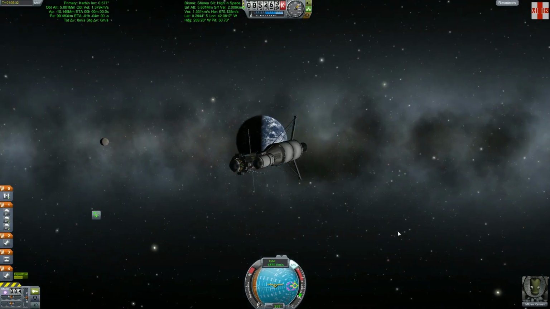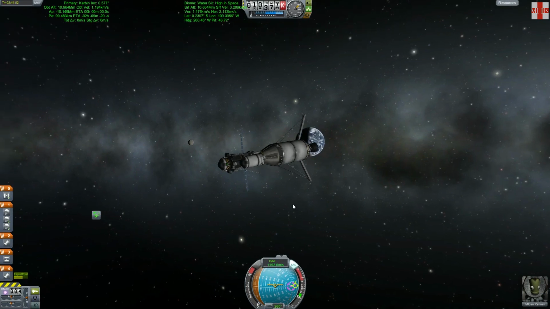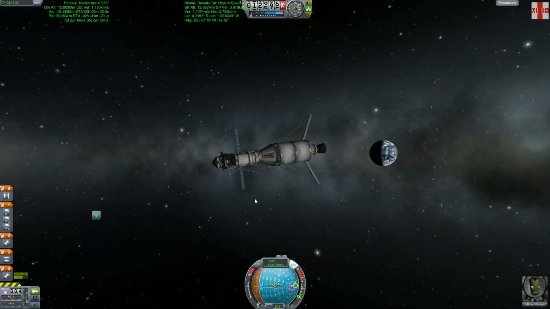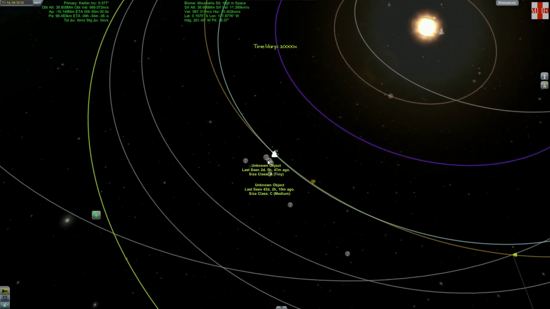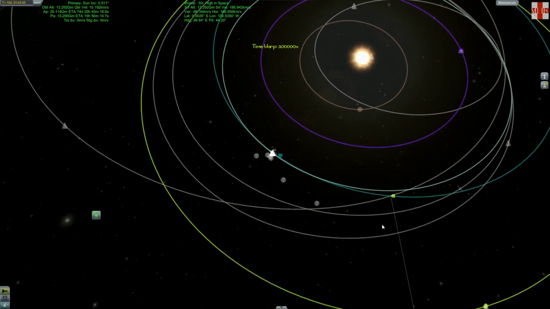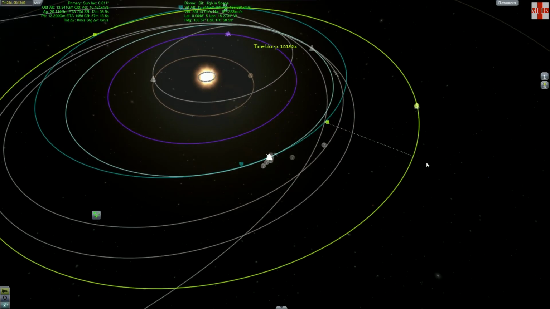Goodbye, wave goodbye to Kerbin, Midland. You see it out the window? No. There goes our home. We'll see you again if all goes well. Hopefully it doesn't get hit by one of these asteroids that I haven't been keeping track of. Alright, so here we are in interstellar space. You can take some readings at this point if you'd like to.